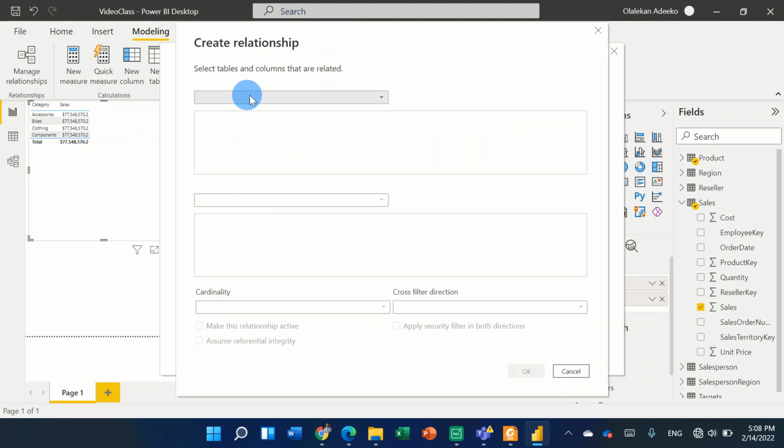If I click on new now, I can select a table here. These are all the tables that I have on my Power BI.